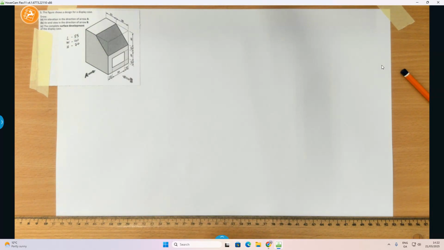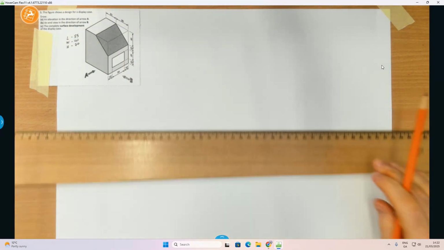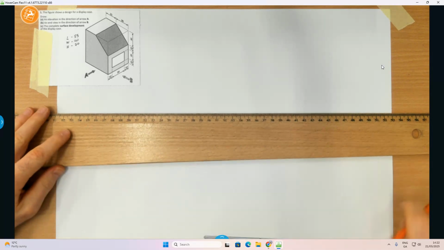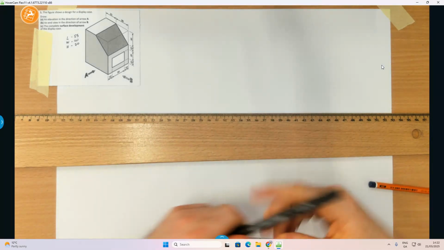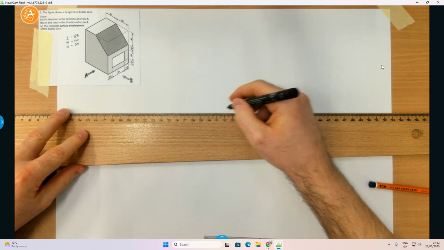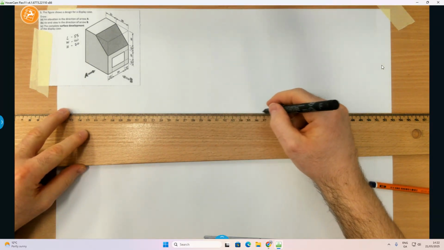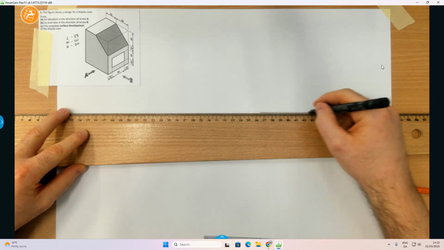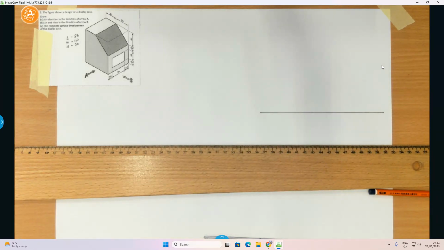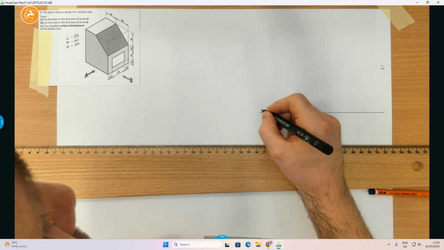So, part A, we have to draw an elevation looking in the direction of arrow A. So that's what we're going to start with. I'm going to do an XY line, about here. I'm going to keep it to the right hand side of my page, and I'll explain why in a second. I'm just going to do a little XY line here, 40, about there, I think, would be appropriate. Okay, so there's my XY line.